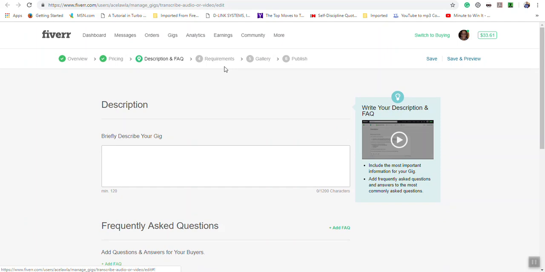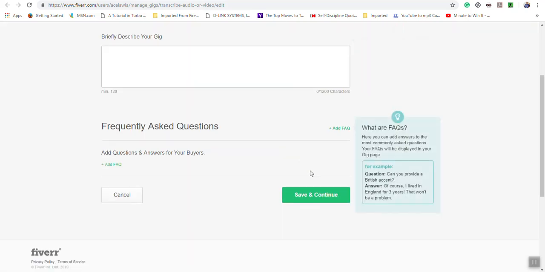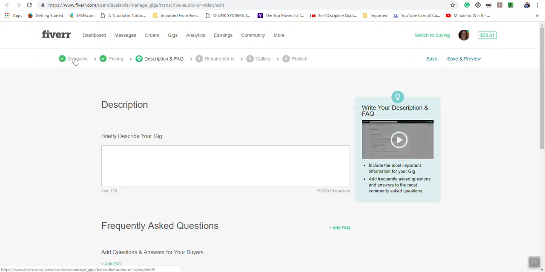So in order to edit any gig that is in the draft, to get to any section that you want to get to, you have to click the save and continue button from the beginning of the setup. So if you're in the overview section and you want to edit something in the gallery section, you have to click save and continue through each stage, overview, pricing, description and FAQ, requirements, until it takes you to the gallery section where you can make your changes and save and continue. So that's how you edit when your gig has not been published.